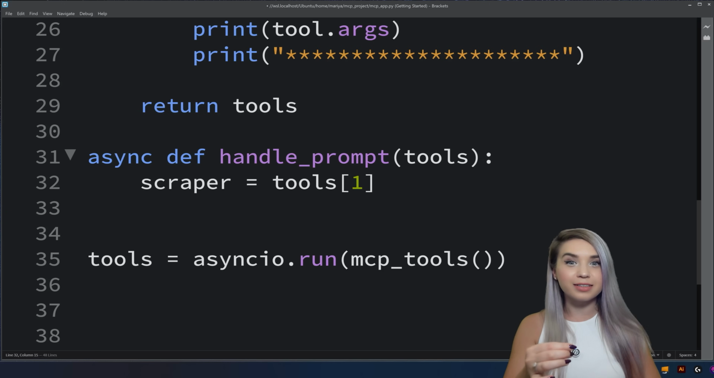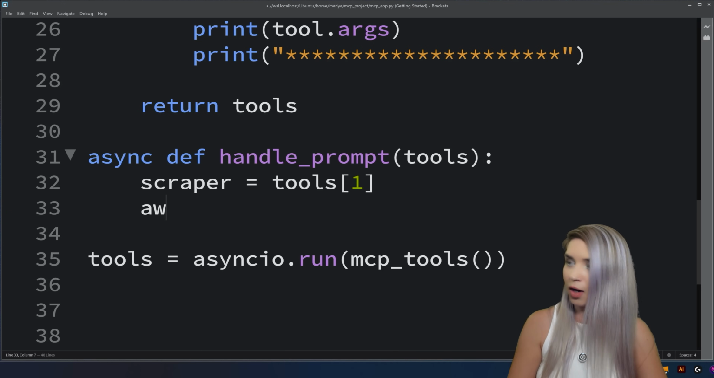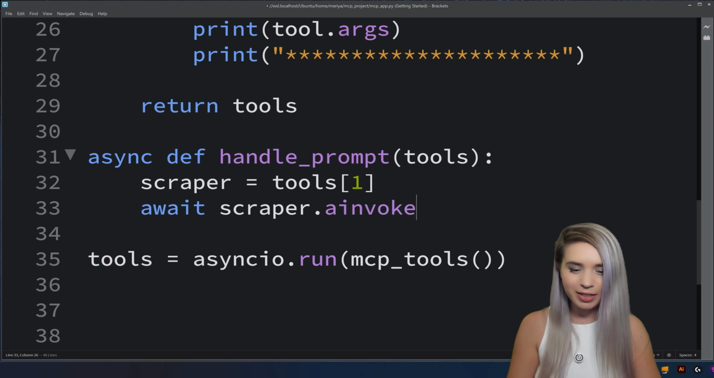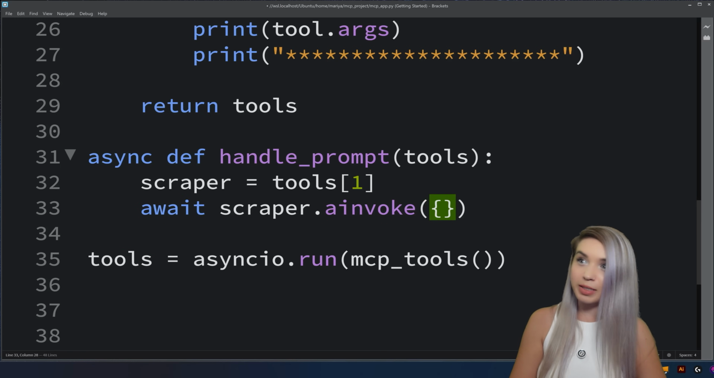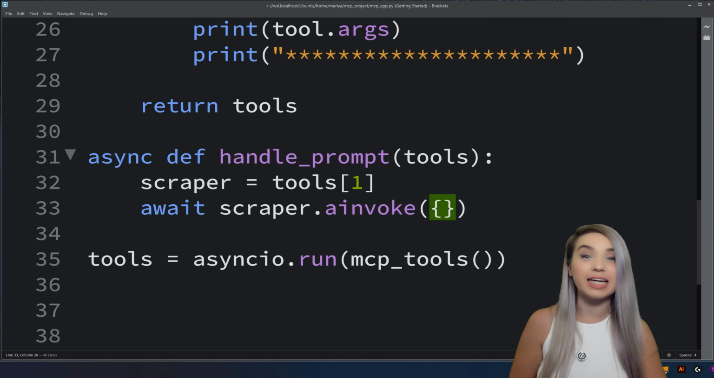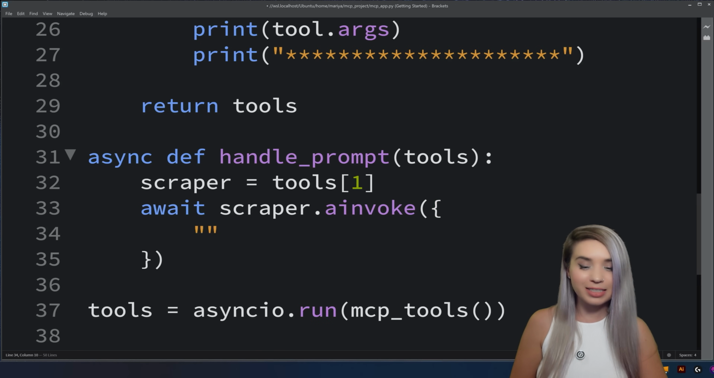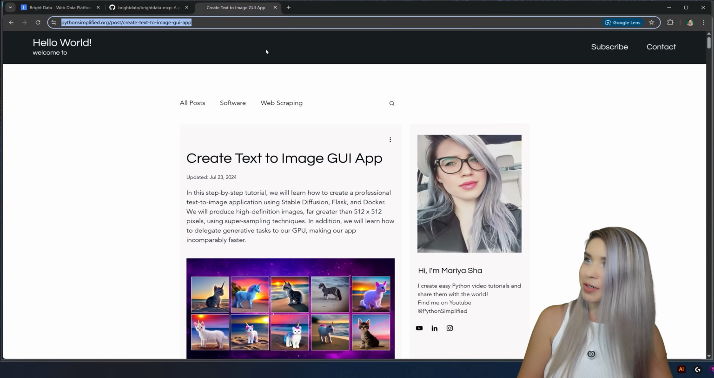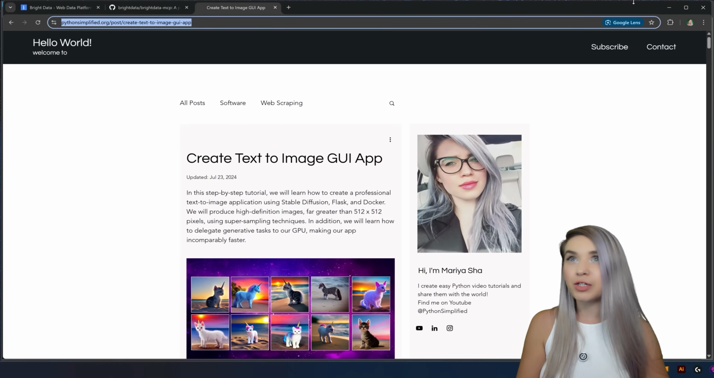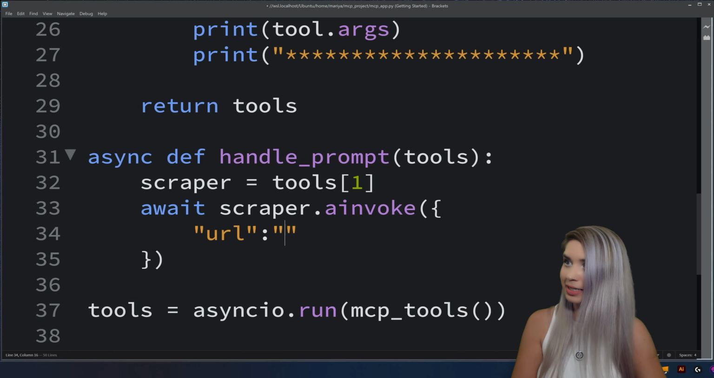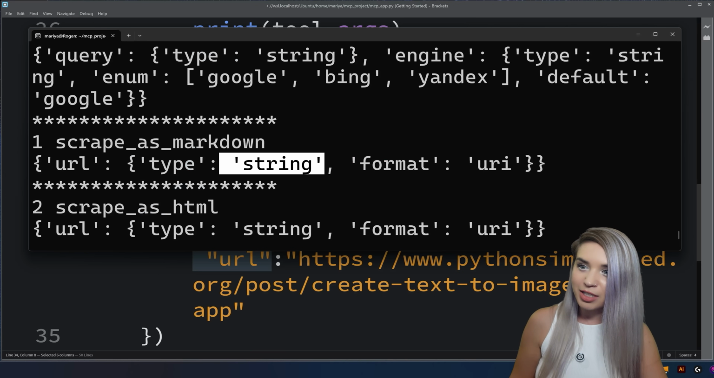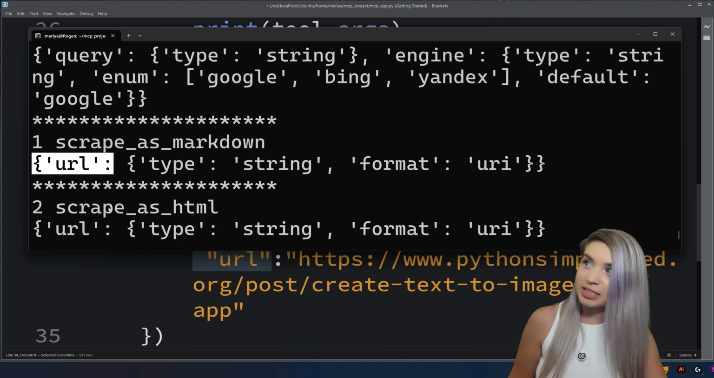Now, to run this tool, we will simply type await followed by scraper.ainvoke, and we will pass it our argument of URL in the form of a dictionary, where the key is equal to URL and the value is equal to some kind of a link. In my case, I'll just copy the URL of one of my blog posts. Now let's go ahead and paste it back in our code. And yes, the URL key must be a perfect match to the URL argument we received in the terminal.